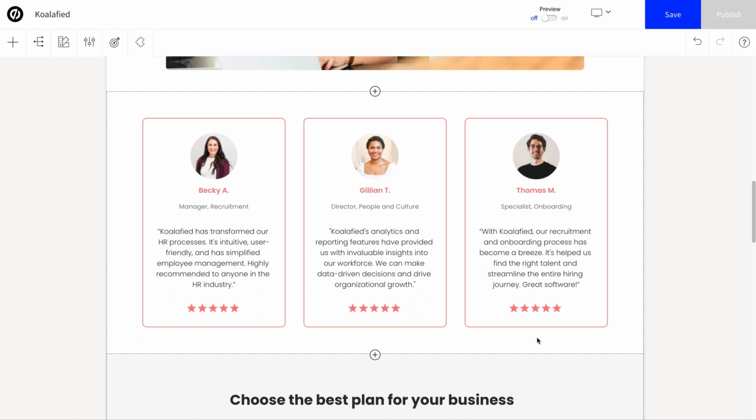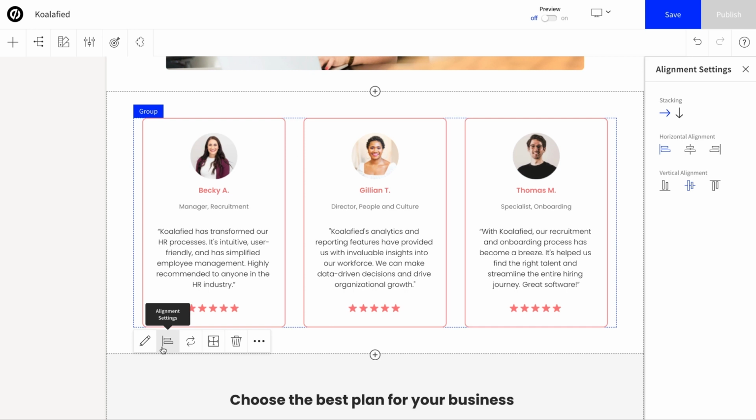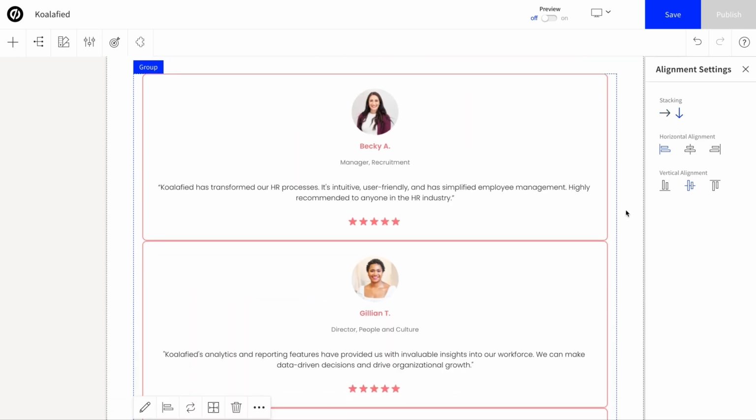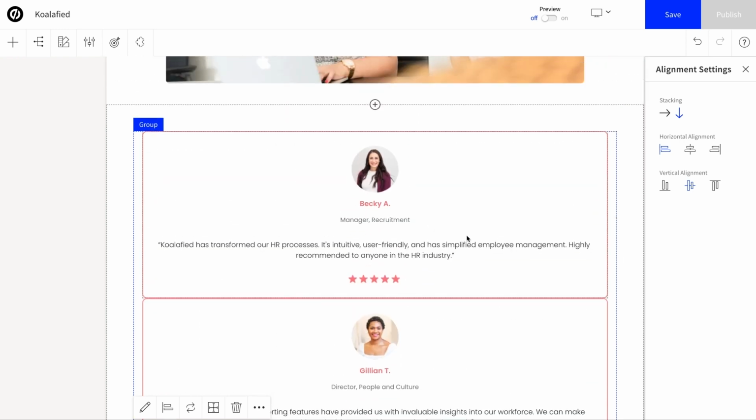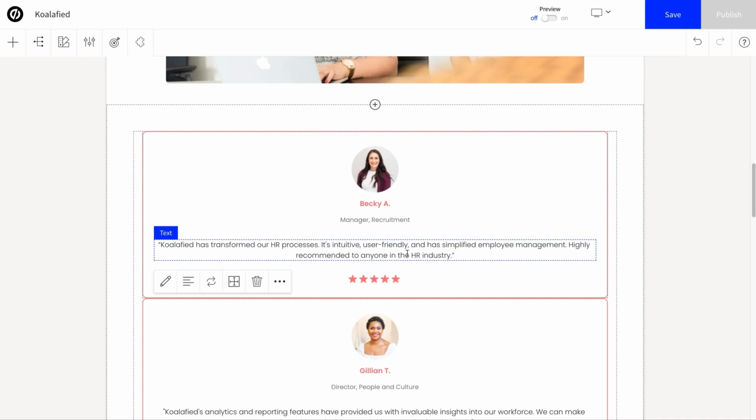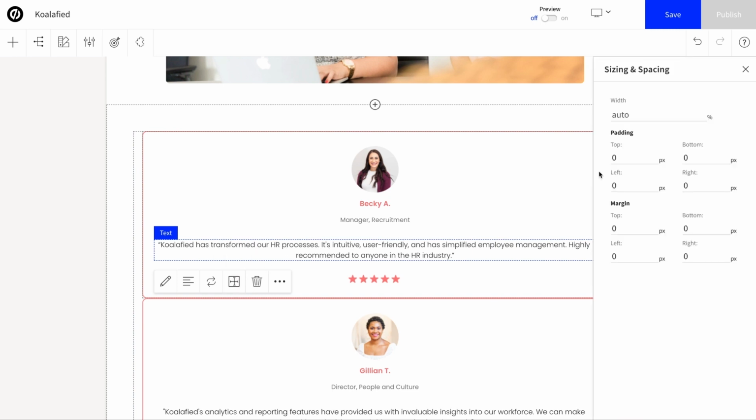Let's go through another example. Say we want the cards in our testimonial section to flow from top to bottom instead. Because we're changing how elements flow, we can use the alignment settings to change the direction and layout. We can change the stacking option so the content flows from top to bottom on the page, and adjust the width of these elements using the sizing and spacing properties.